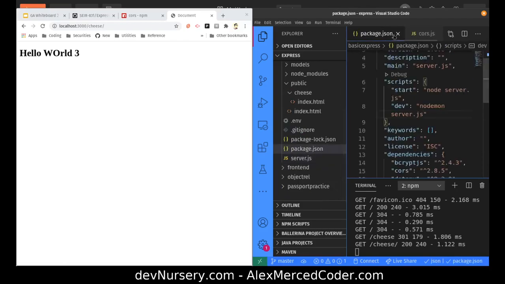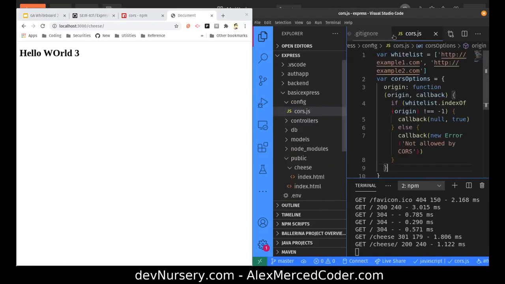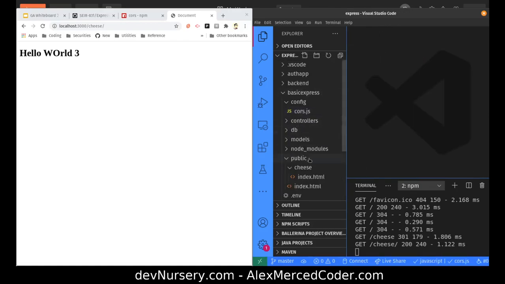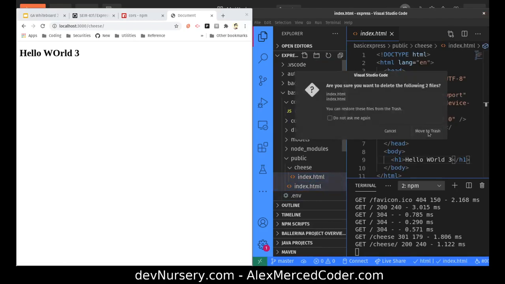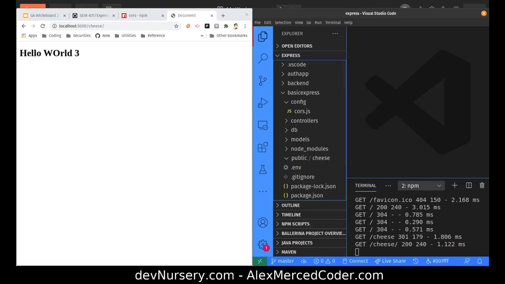Okay, so that's established. Now what I'm going to do is delete these index.html files because I don't want them overwriting my routes.